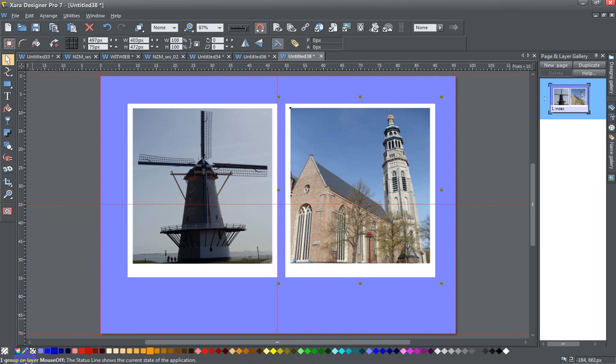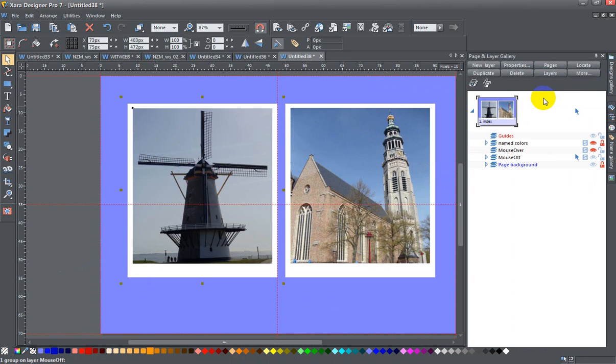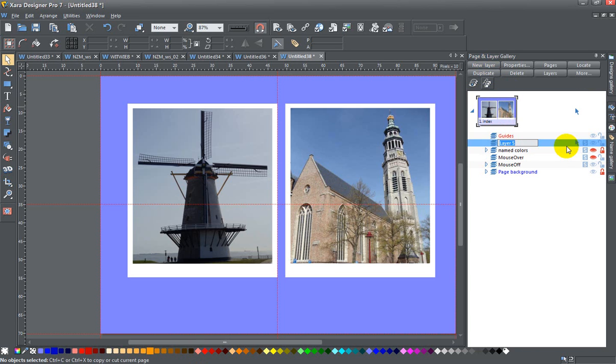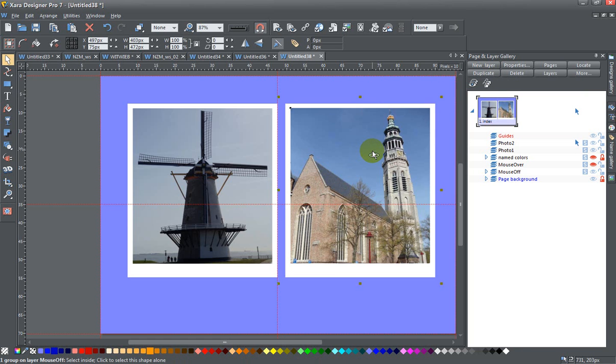Now I have one group on mouse over layer selected here, and there's another group on mouse over layer selected here. Okay, so next thing I'm going to do is these are going to go on pop-up layers. First thing I need to do is create those layers. I'm going to go ahead and click on one of these layers, like the mouse off layer, and say click on new layer, and I'm going to call this Photo one, and I can go ahead and keep that one selected and do new layer and call it photo two.